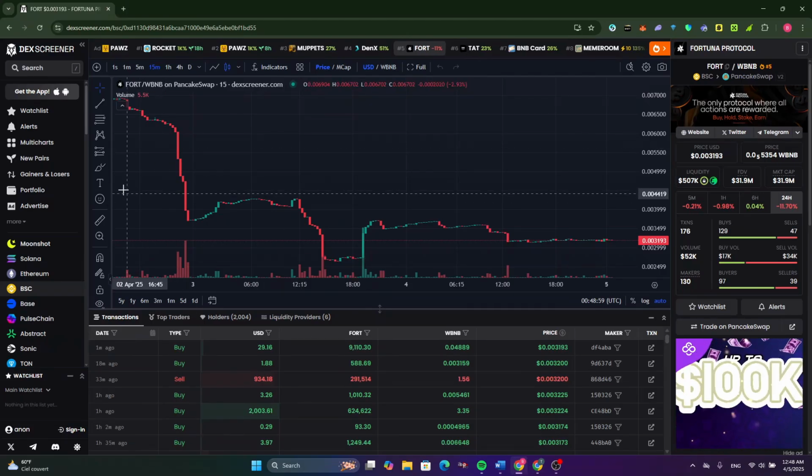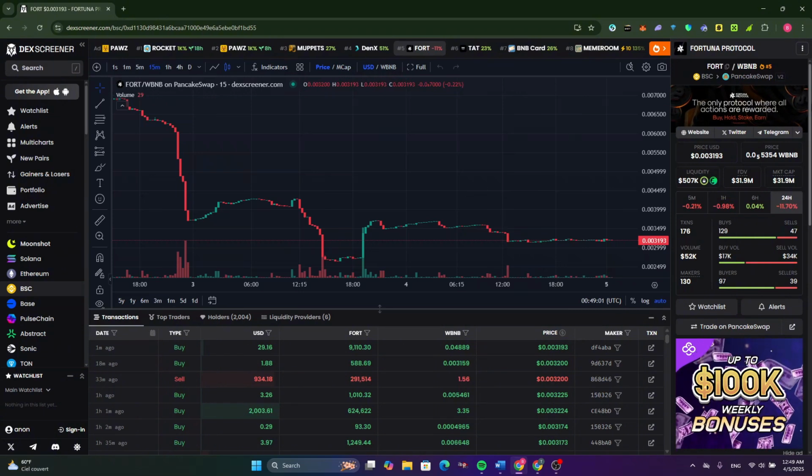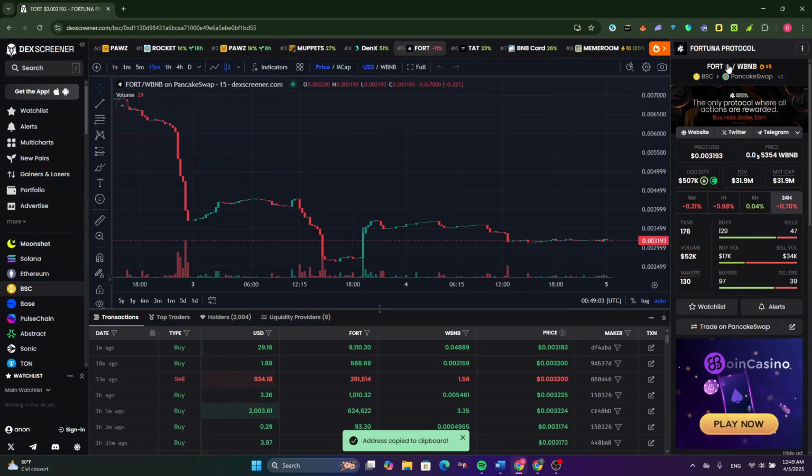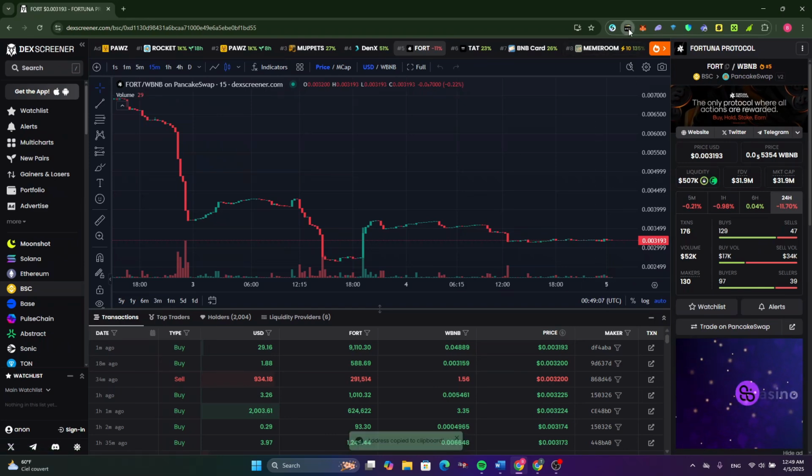As you can see, this token is available on Dict Cleaner. To be able to buy this token on Bybit Wallet, click here to copy the token address, and remember, this token address is under the BNB Smart Chain Network. Now, after that, open your Bybit Wallet.